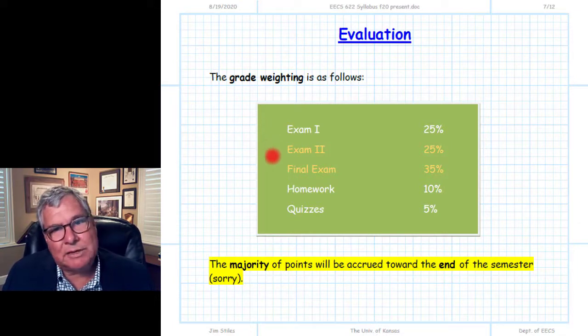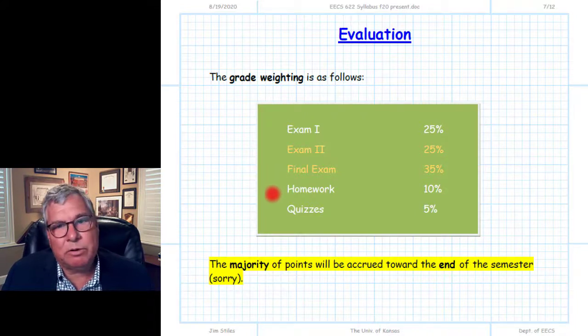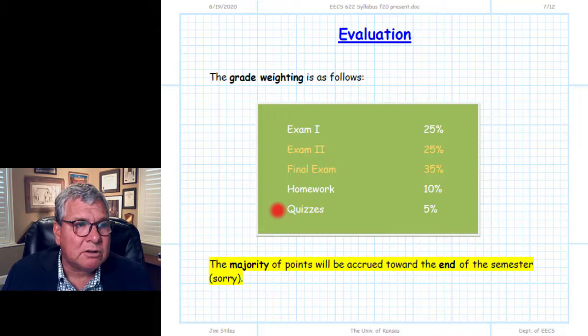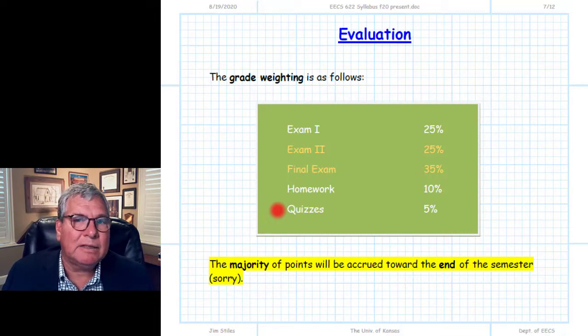Again, we'll have 2 exams. Each one will be 25% of the grade. We'll have a final exam, which will be 35%. This is a comprehensive exam. Homework would be worth about 10%, well, exactly 10%. And then also we'll have some quizzes, and these are online quizzes, multiple choice, true, false, and the like, that you go through that are graded by the computer, and they're worth 5%.